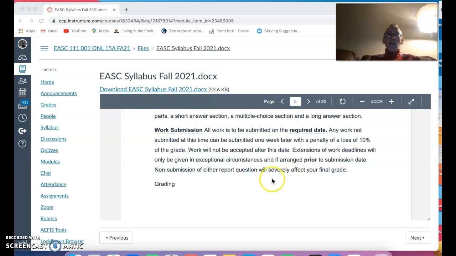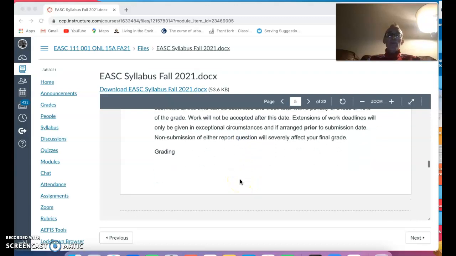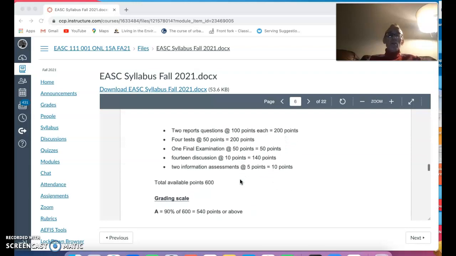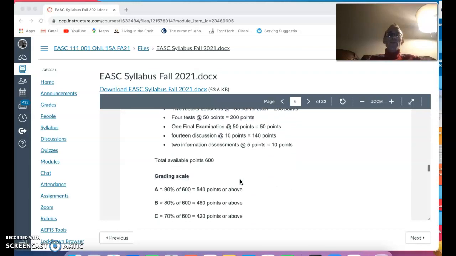Okay? And with regards to the reports, if it's not submitted on the required date, what will happen is you have a week to do it, but you will lose 10% or 1 grade point on that report. So you have 2 reports, 4 tests, 1 final, 14 discussions, and 2 information assessments, which are very simple, which we will be doing very soon.